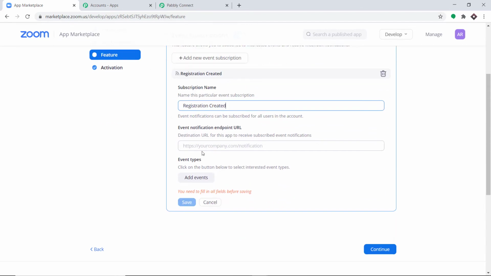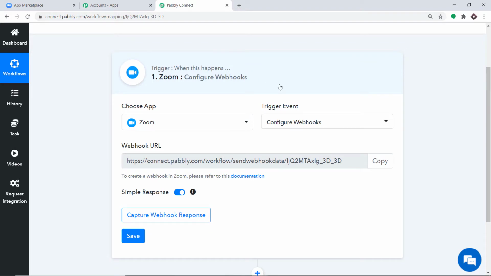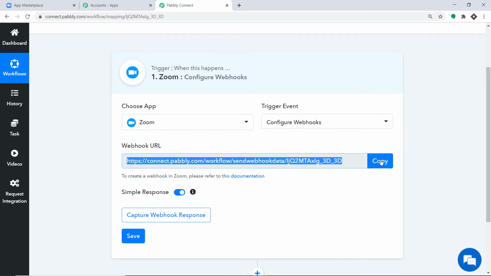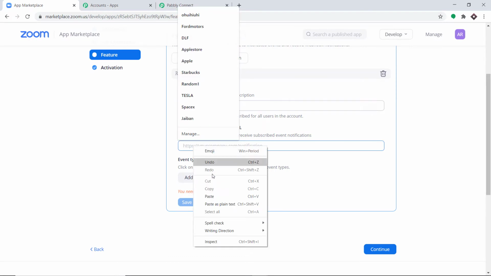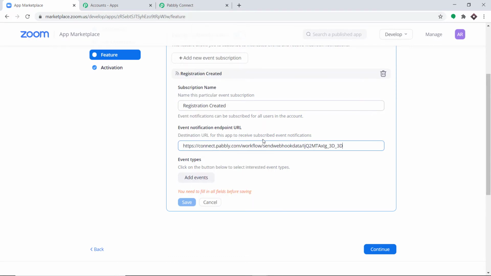Okay, and this is the most important part, the event notification endpoint URL. To get the endpoint URL, let's go to Pabbly Connect and copy this. This is the webhook URL or the endpoint URL you want. Copy this and simply paste it here. Okay, so we have entered the URL.